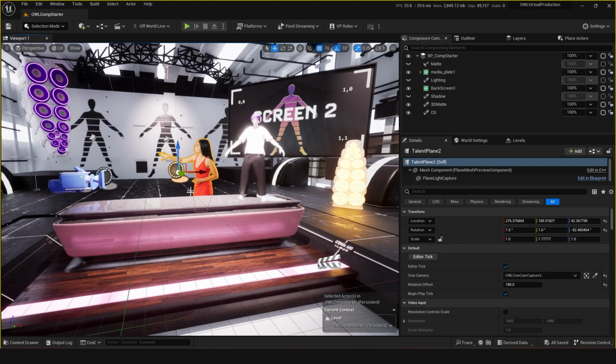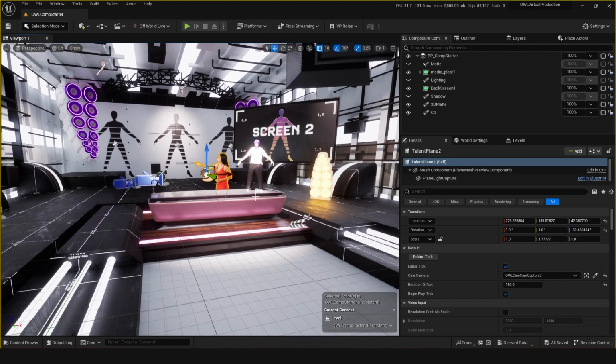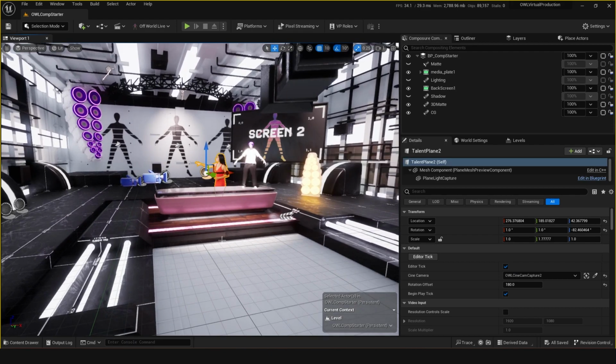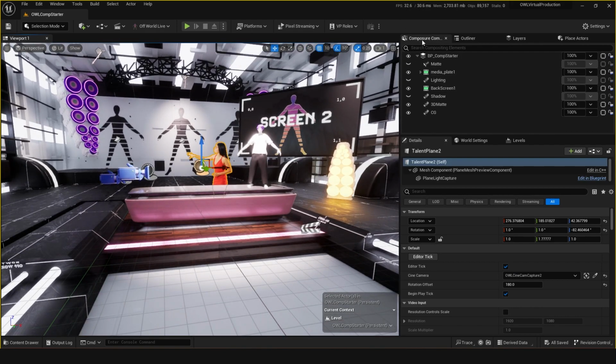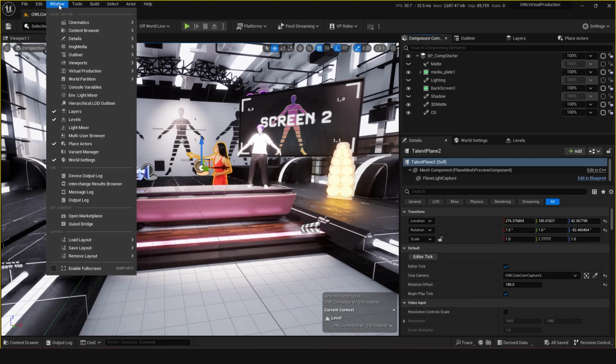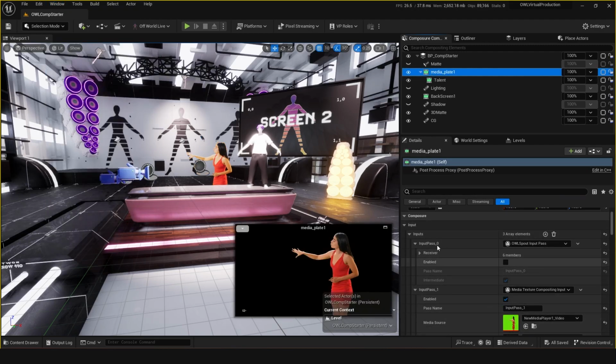So let's look at changing this media plate out for your own footage so that you can just really quickly swap in your own media into the scene and see yourself in a virtual environment. To find this media and the input for it, what we can do is go to this Composure Compositing. If you don't have this, you can go Window, Virtual Production, Composure Compositing. Go to Media Plate 1, and what we have here, we have inputs.